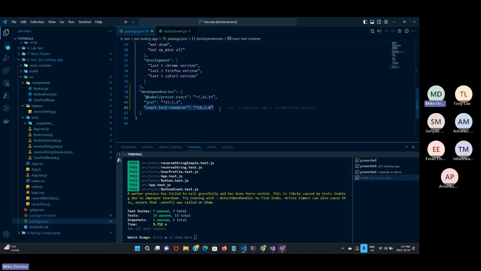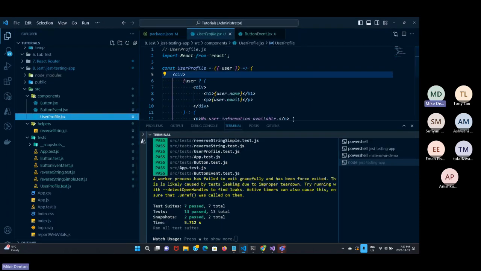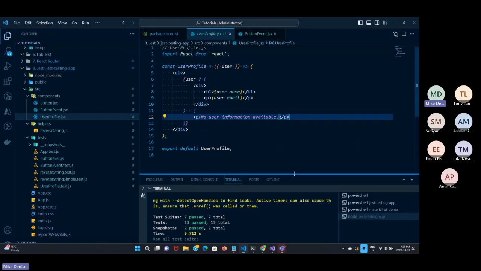And I also installed this React test renderer for it to work. And what did I do? So I created this user profile. Is that big enough again? I don't know. So not really a complex component, but it has some of that conditional.